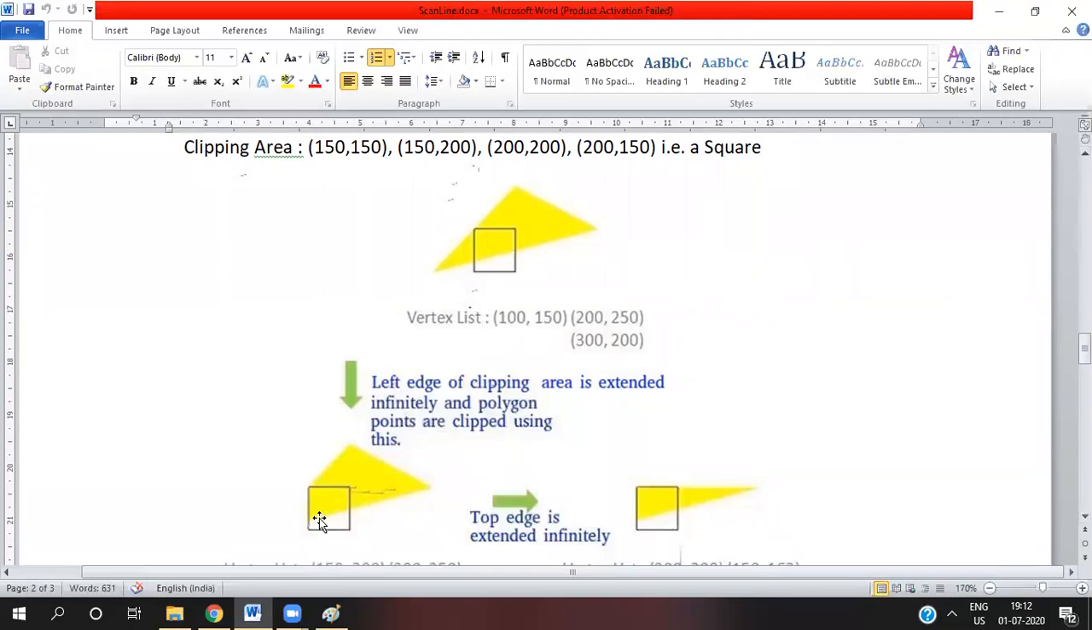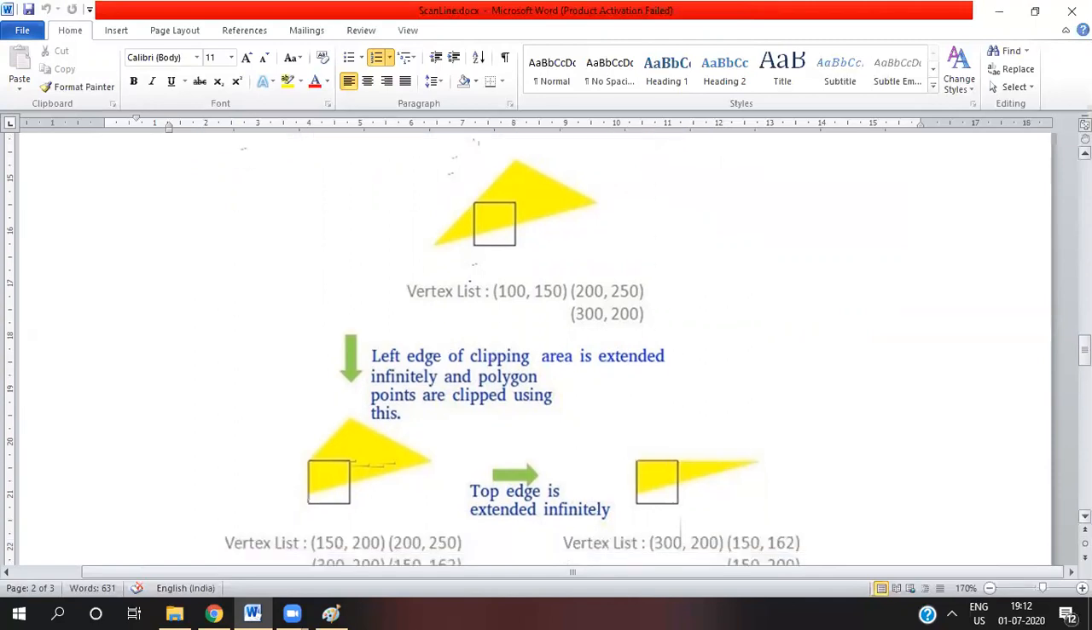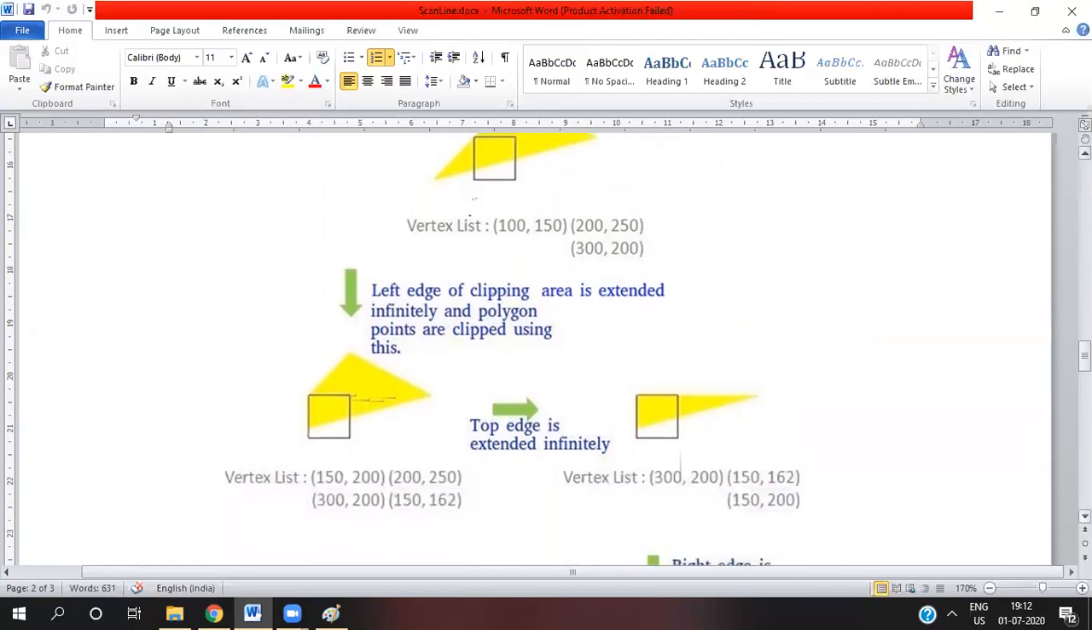Left part is clipped over here. If you observe, the left edge of the clipping area is extended infinitely, and polygon points are clipped using this. The top edge is extended infinitely, and again the top is clipped over here. Then how are you going to calculate the intersection point? Same as the line clipping algorithm, with the help of the equation y equals mx plus c.